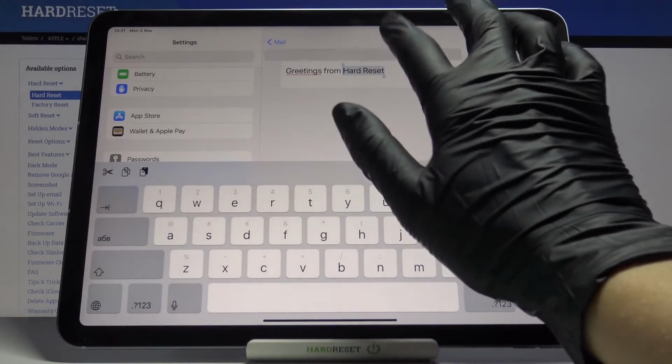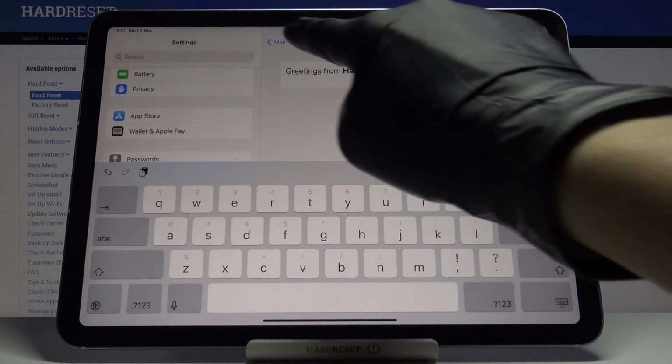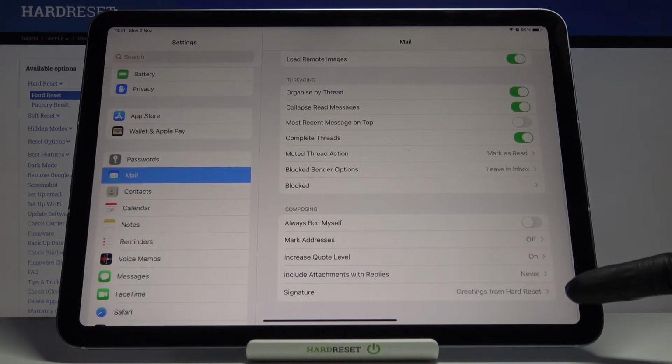You can bold something. Let me bold it. So this is the signature that will be applied right now. If you'll go back, you can see that it has been changed. So this is it. That will be all.